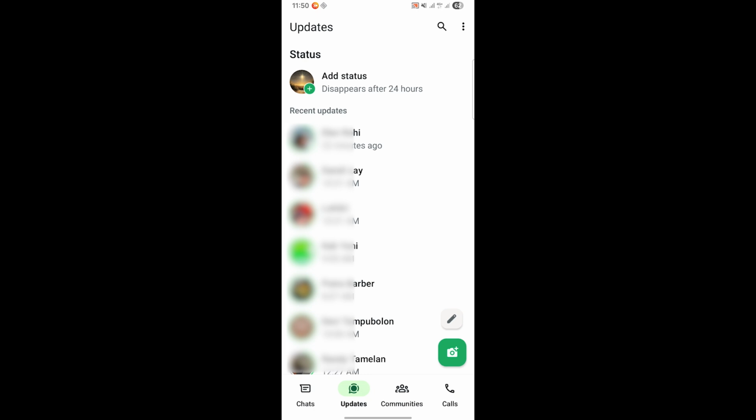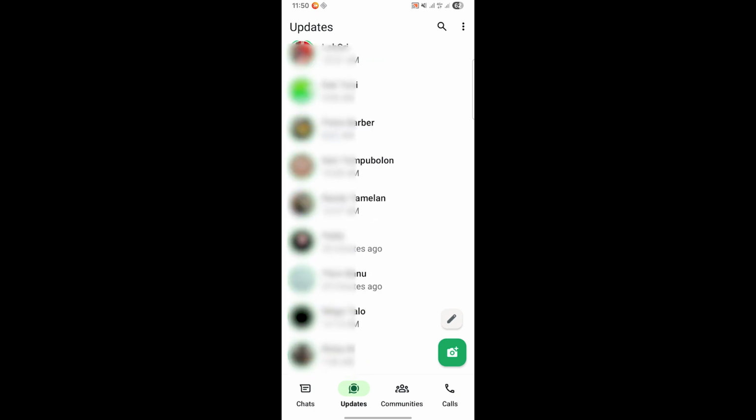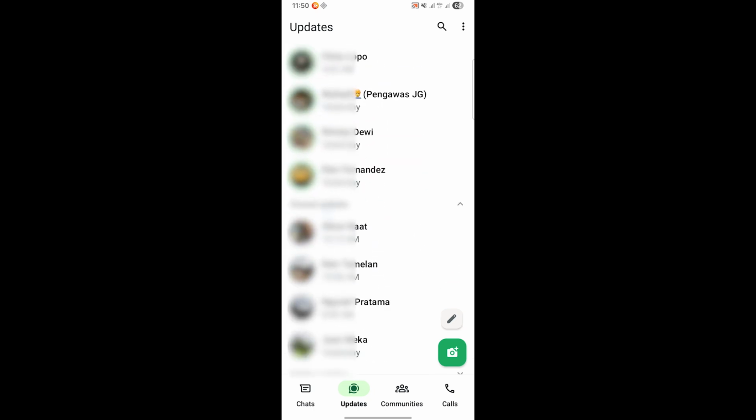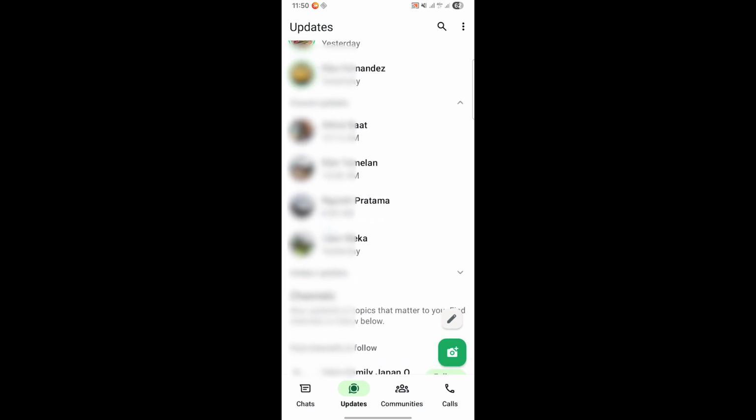So if you want to see this hidden status, you can scroll down and you can see here it's Hidden updates. You can tap on it and you can see here is that someone's status that I hid.